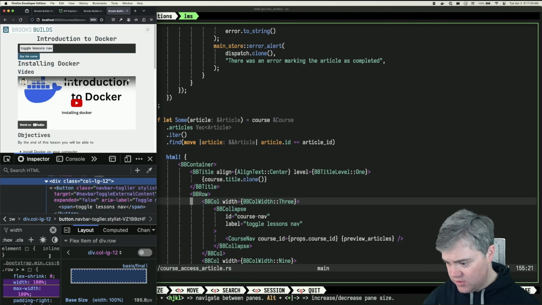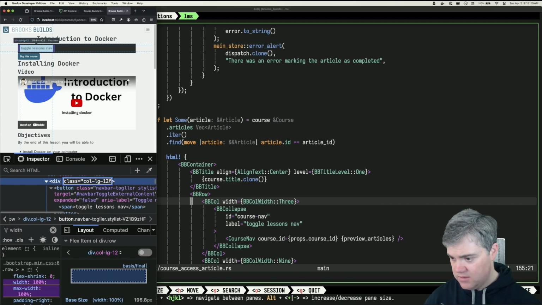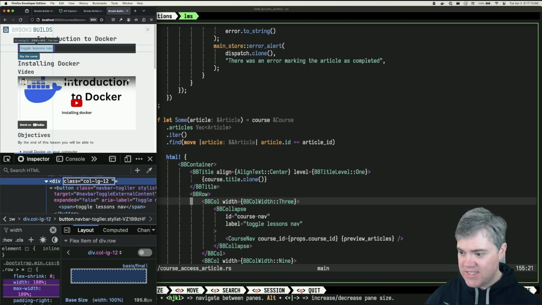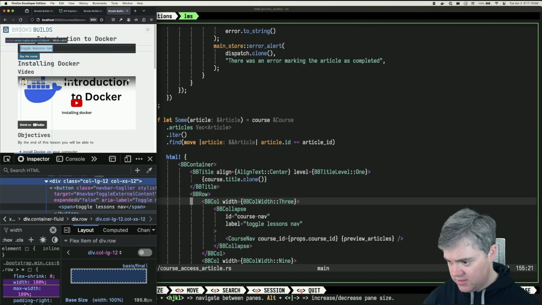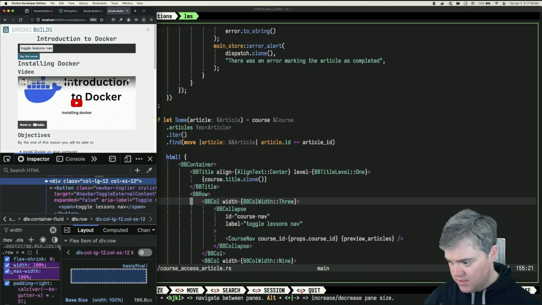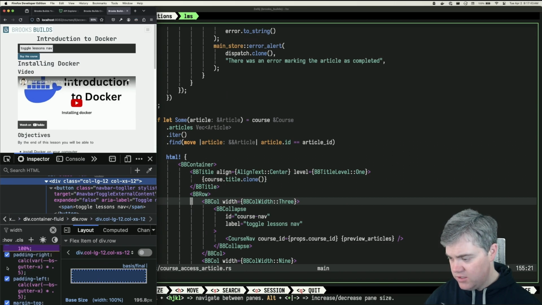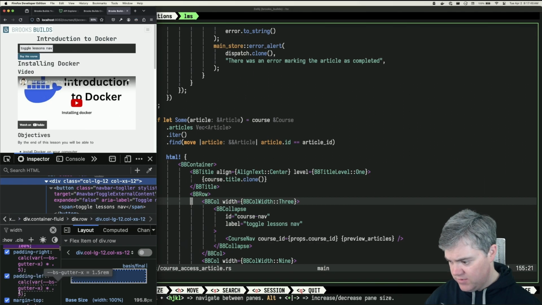Okay, so that actually doesn't do it. So you know that you're that size. Oh, because I need col small, extra small 12. Maybe, no, that doesn't do it. It's not the flex shrink. Okay, interesting. So this has that max width. Okay, that's great. You have some padding. That's not a problem.